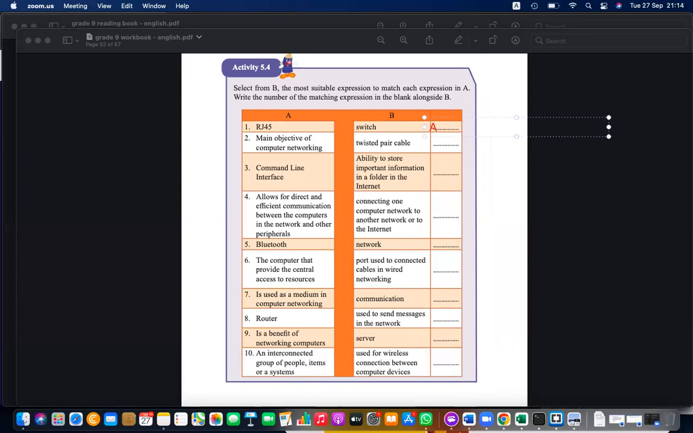Letter A, B, C, D, E, F, G, H, I, J. Just match the letter with the number by reading this. Match the letter with the number. Let's do that quickly.